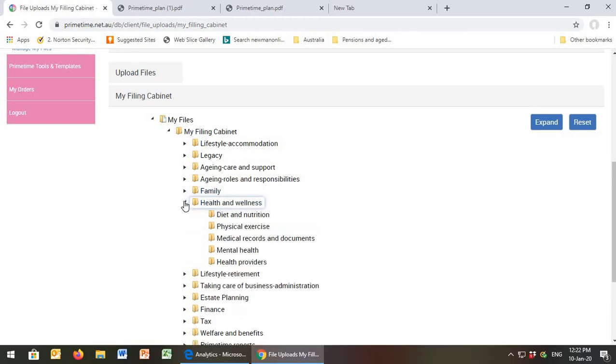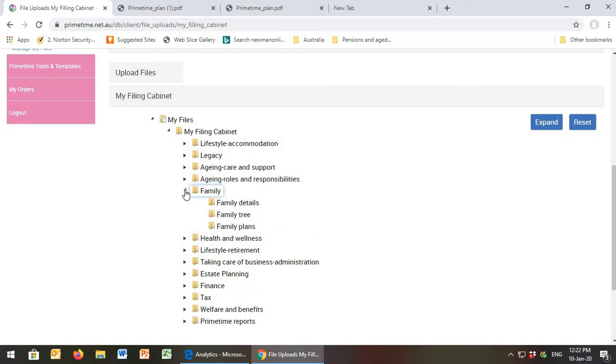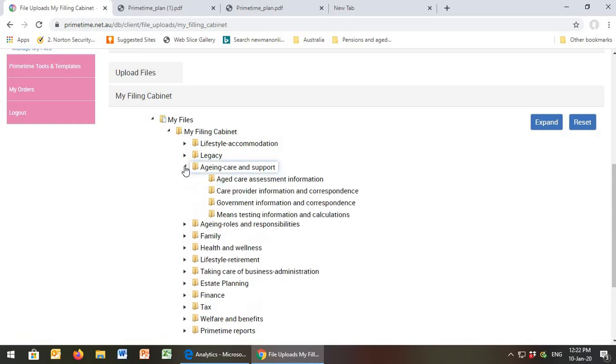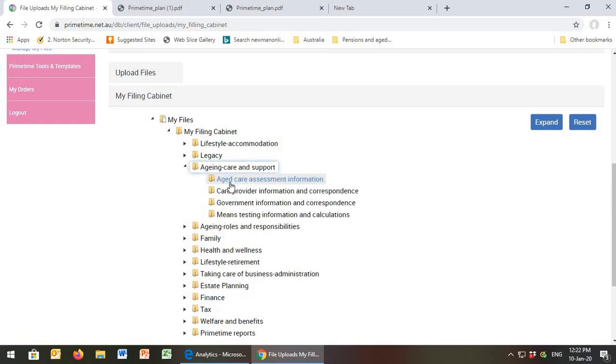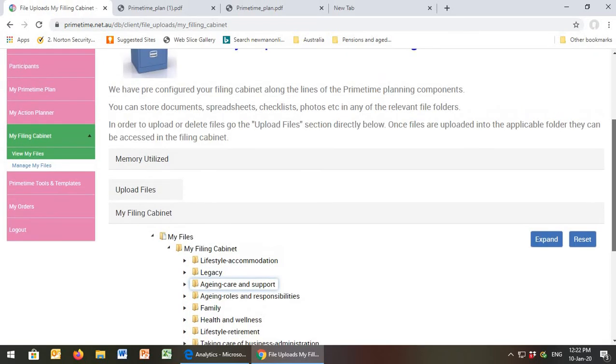You might want to put health records, family plans, family planning. So you might want to put your ageing issues. So if you're in aged care, you might need to have aged care assessment information. It might be ACAT information. You might have means testing information. So it's all there, and you can use that as part of the system.